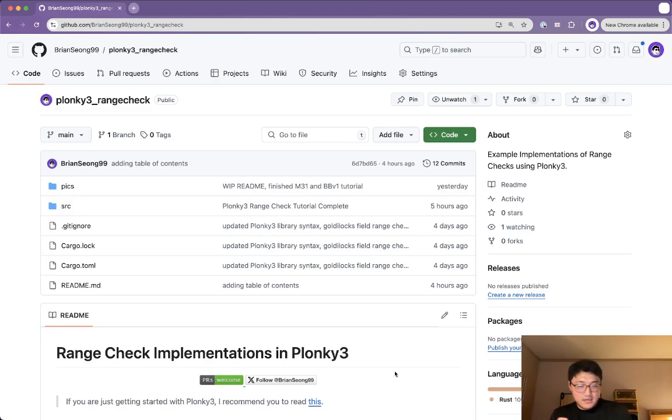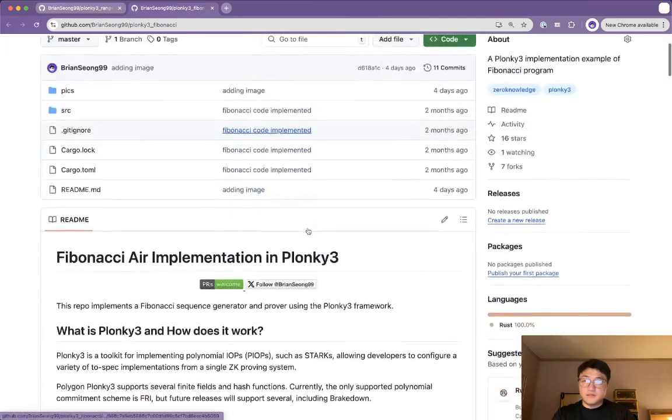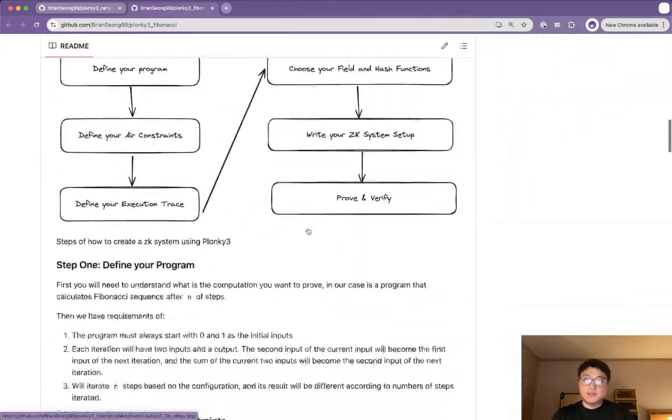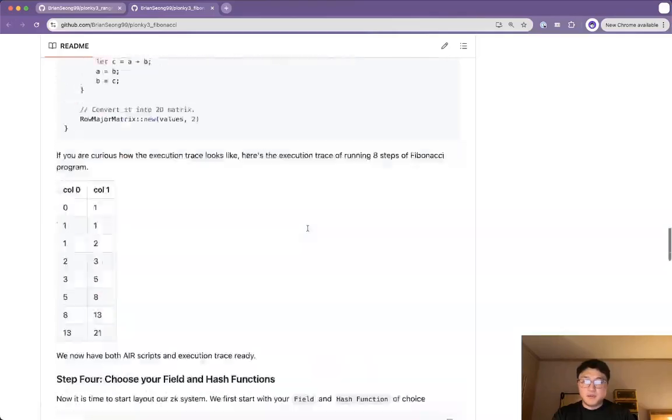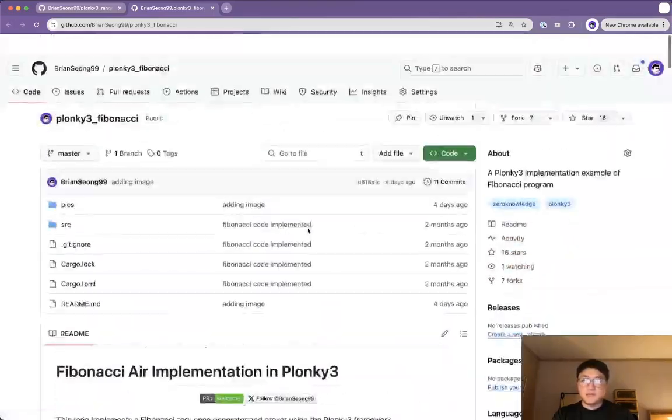If you didn't check out our last session, the last one that we did was an introduction to Plonky3, and we also covered a little bit of the Fibonacci implementation in Plonky3. Here's the link, so this is where you do the Fibonacci example. We cover the basics and then how it works, etc., all the way to the end. We gave a Fibonacci example.